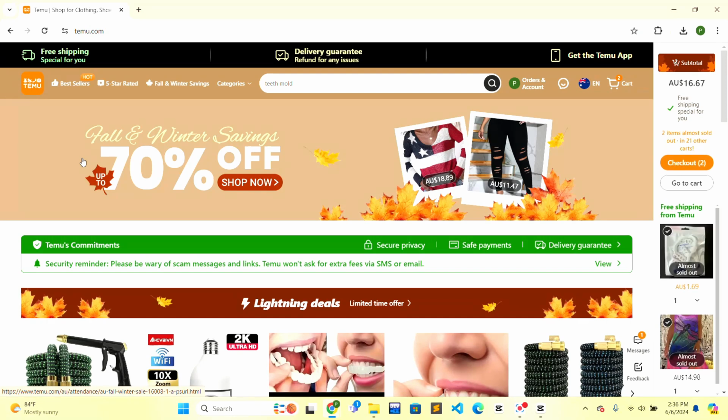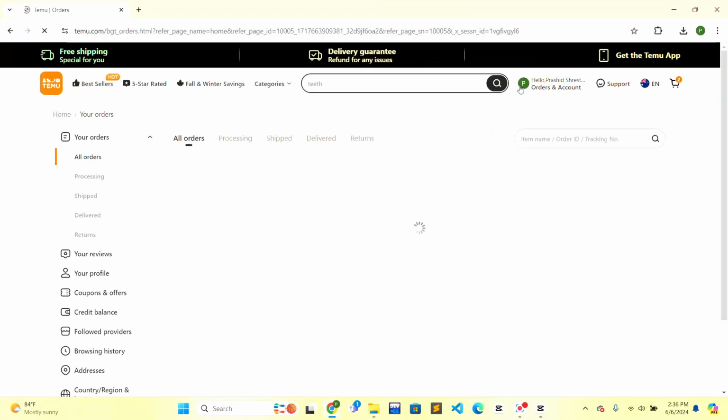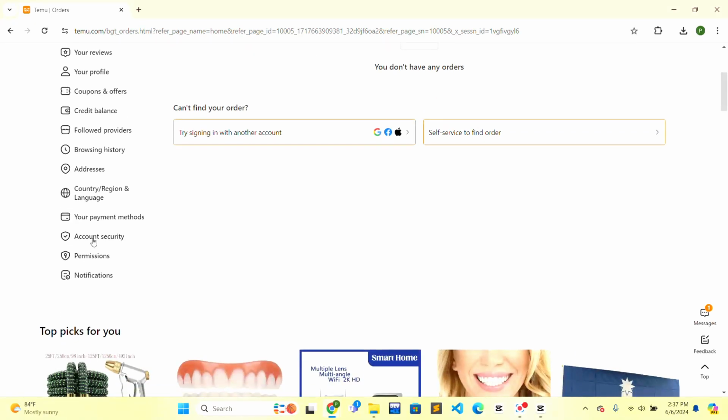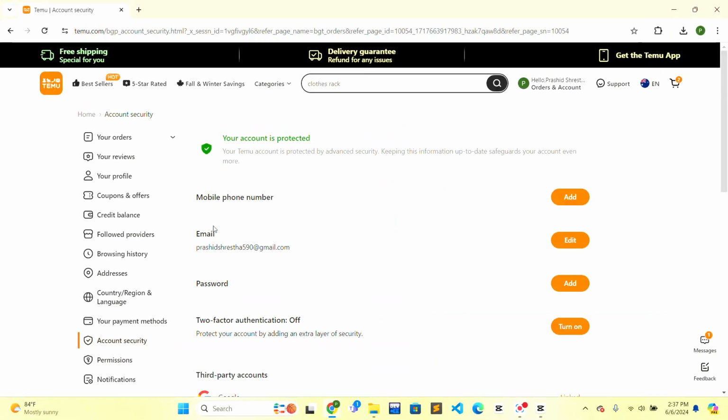opened. And when the interface is open, you just have to look in the top right hand side of the navigation bar. There is an account sign up button. Just click on that and that section will appear on your screen. And in the left hand side, there is a list of things. You just have to scroll down until you see the account and security button. Just click there and the account and security section will be opened.